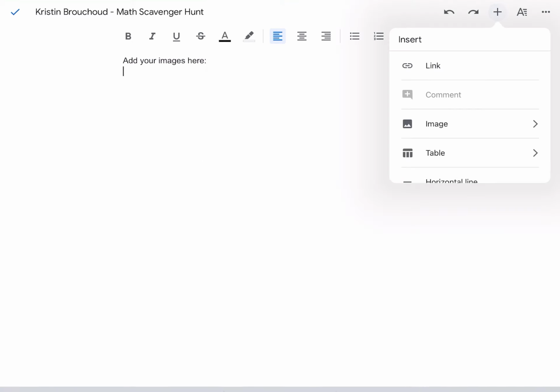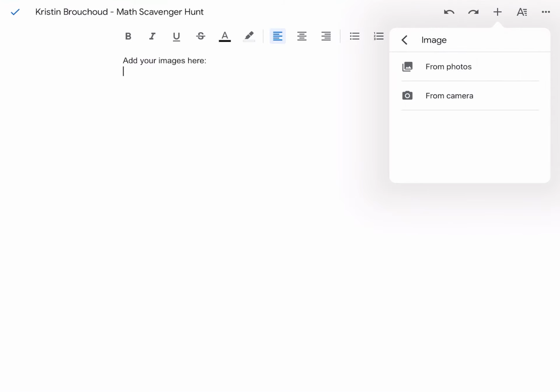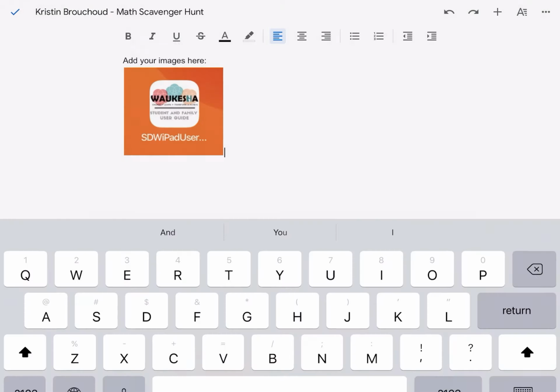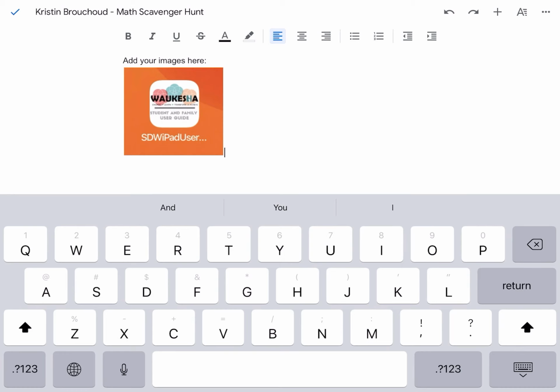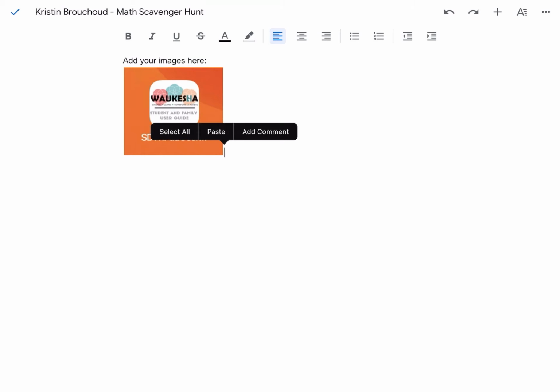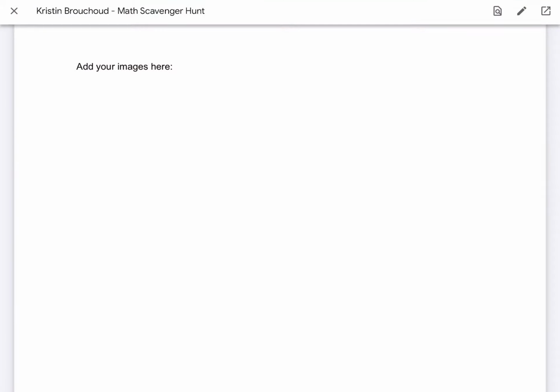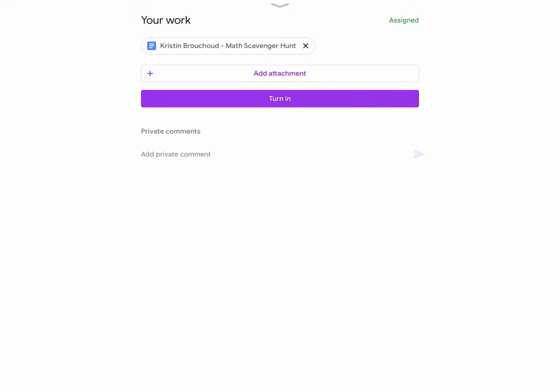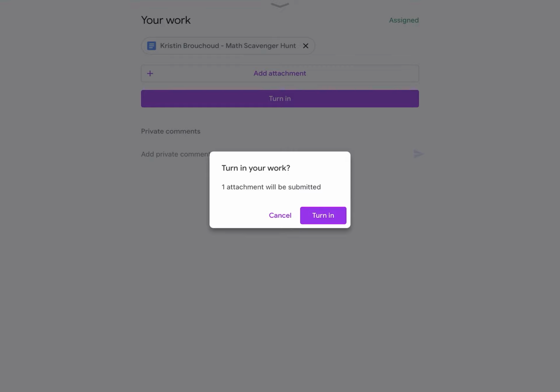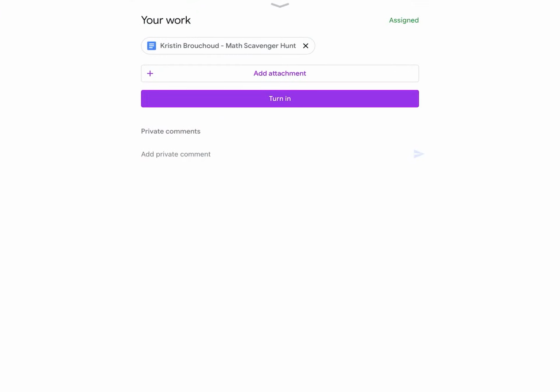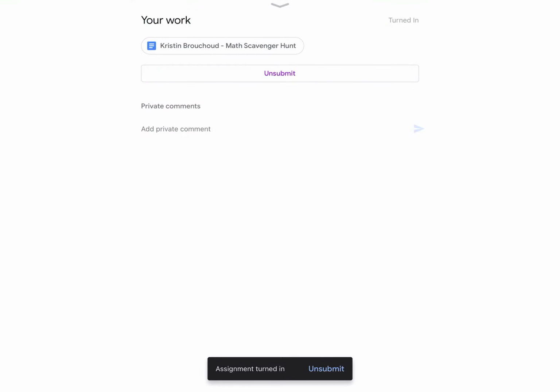I'm going to touch the plus button and I'm going to insert my pictures. And when I'm done editing, I'm simply going to toggle back to my Classroom app up in the left-hand corner. And now I'm going to say turn in. Now you can see that Turn in went to Submit. If I decide I want to make some changes or edit, I simply press Unsubmit and I'm able to go back to my work.